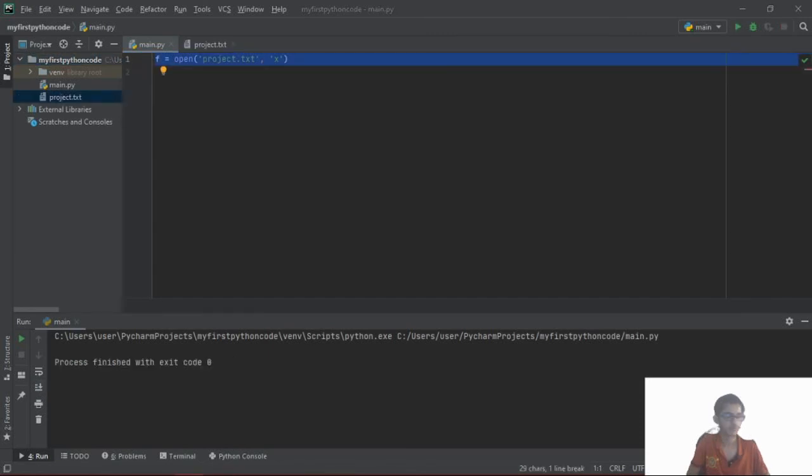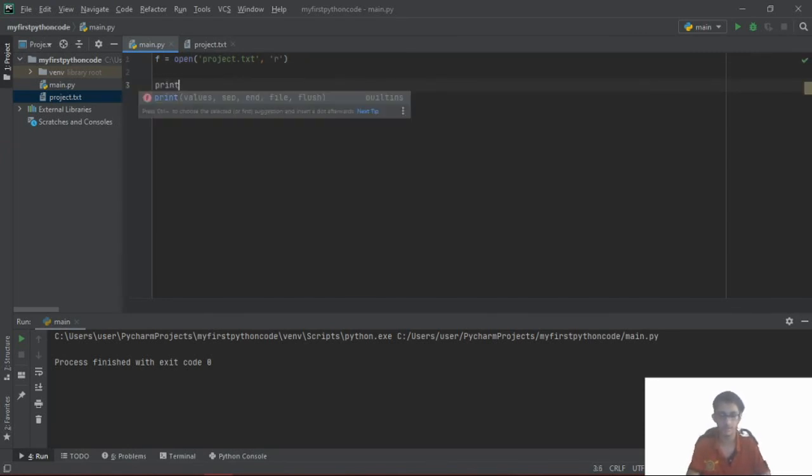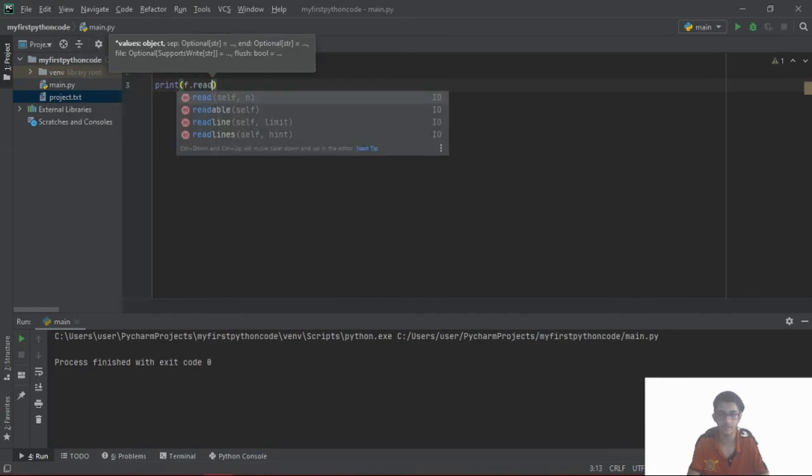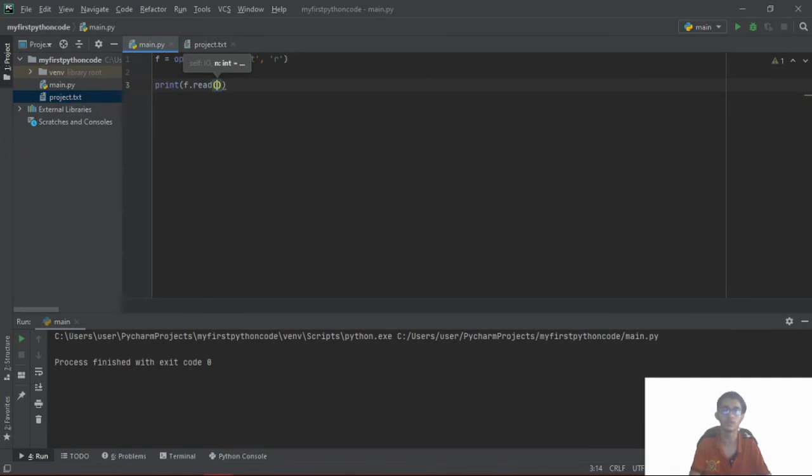Now next, what do we have? Now files. Next, if I use the read method and type in print f dot read, this would read the whole text that is inside this. Let me just give it some random text.